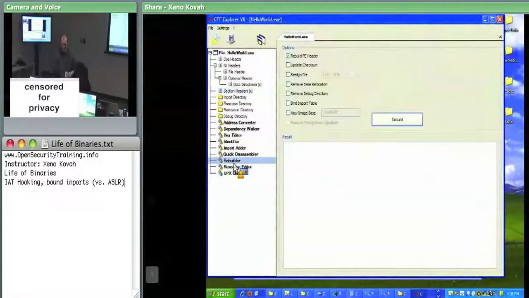All right, so the thing we care about here is the rebuilder option on the side. I don't know what the rebuild PE header option does, but it always seems to mess stuff up for me. So uncheck that. And we want to select the bind import table. So right now we have helloworld.exe open. We're selecting bind import table. We click on rebuild. And so now it's bound the import table.